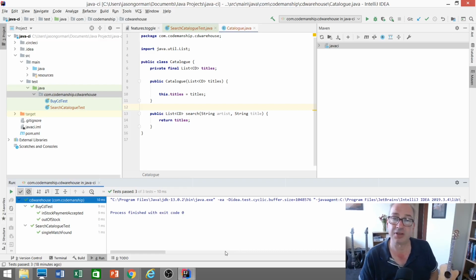Now, the first thing we're going to do is just talk about this process, or the way that I do it. A little bit of the flow of the process I go through when I check in.